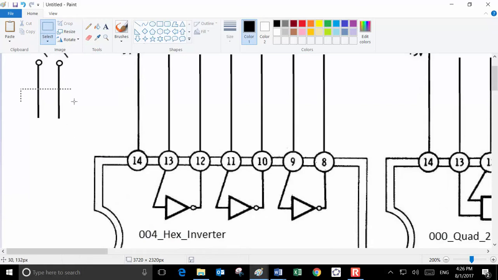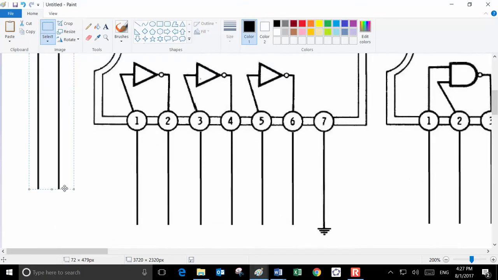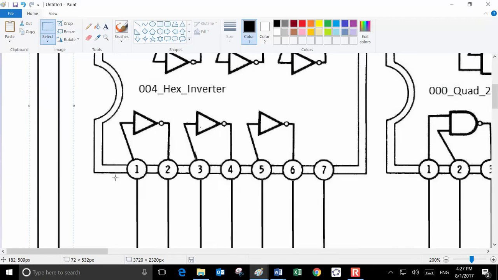And then to give myself a little more room to work with, I'm taking a selection of both wires. Oops. That didn't look very impressive. Here we go. And we're dragging the bottom down to just extend those lines so we can go across wherever we need to.